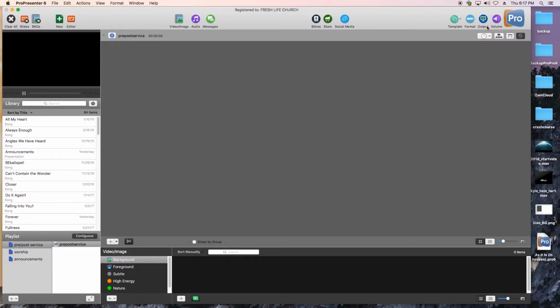Next up is Output, which is right over here. If it is red and says Off, that means that you are not outputting to your video switcher, which means people are not seeing what you're doing in ProPresenter. They're not seeing the words, they're not seeing the slides. So you want to make sure that that is on.